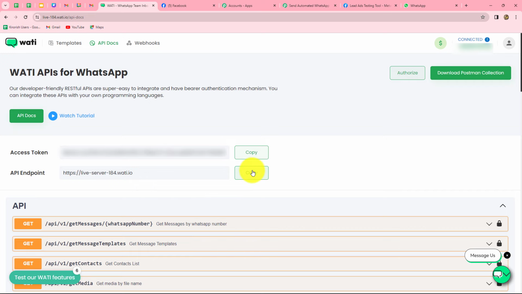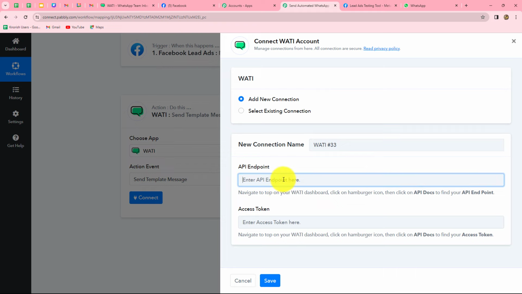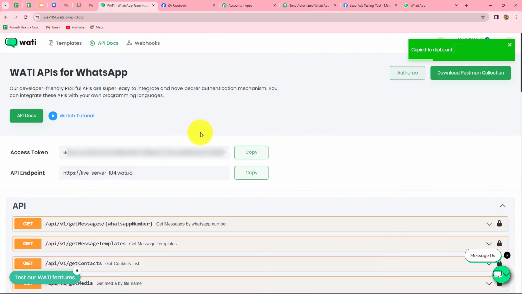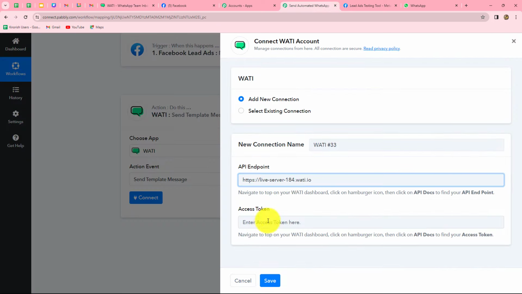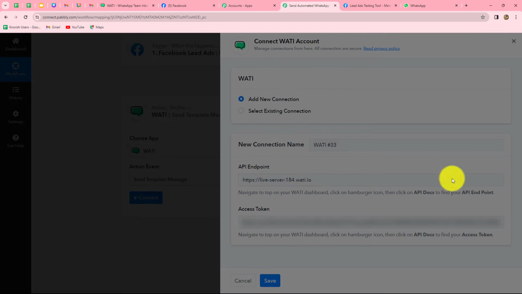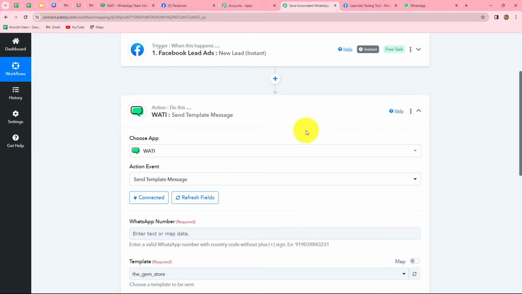So first of all, let me copy the API endpoint and paste it in this field, and then we will quickly copy the access token also, and once again paste it in this field. Done. Let's click on save. In the same manner, you have to find both the details, and now our Vati account is successfully connected with Pabbly Connect. So let's move further.